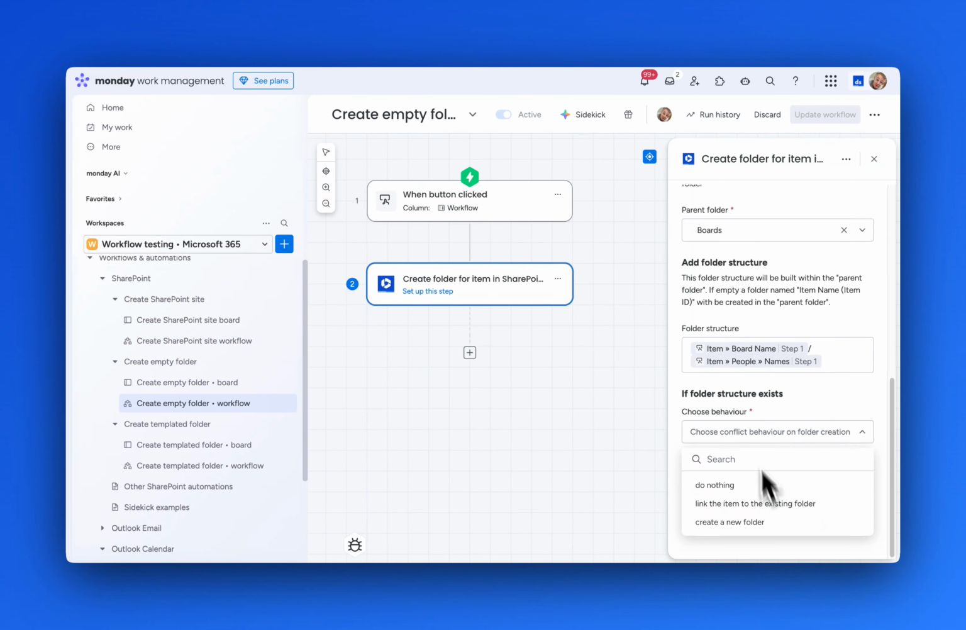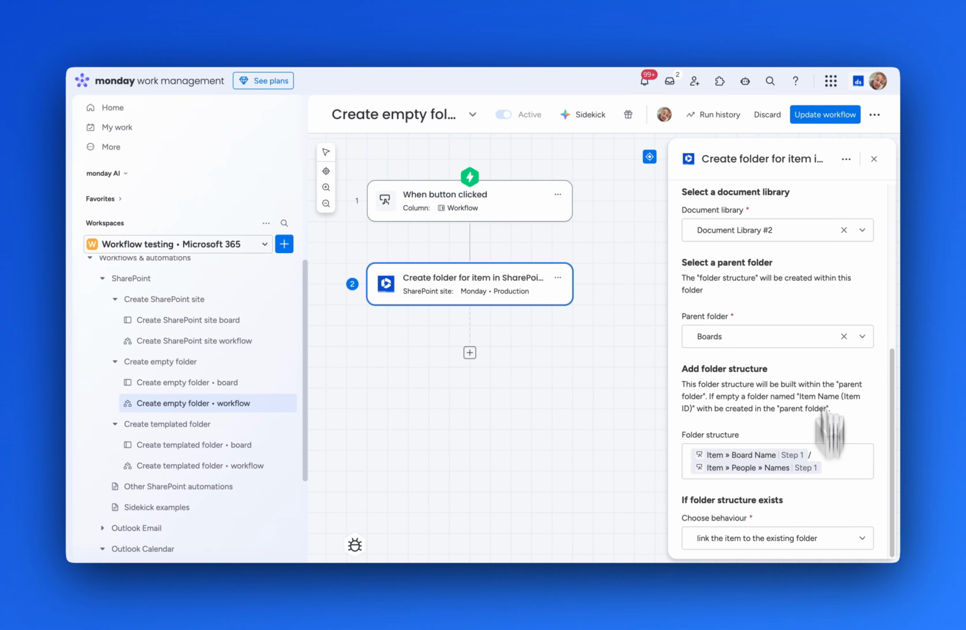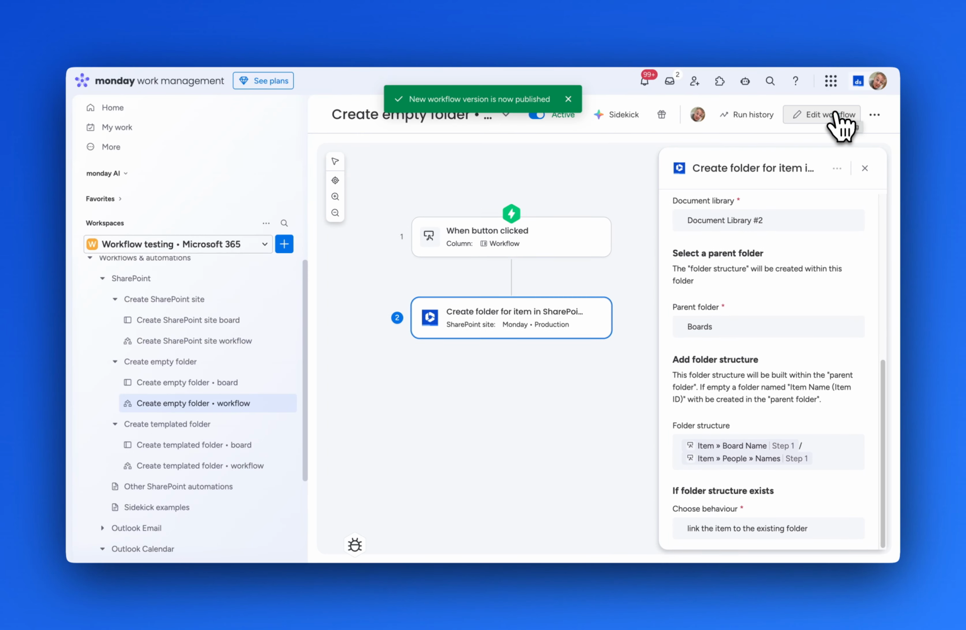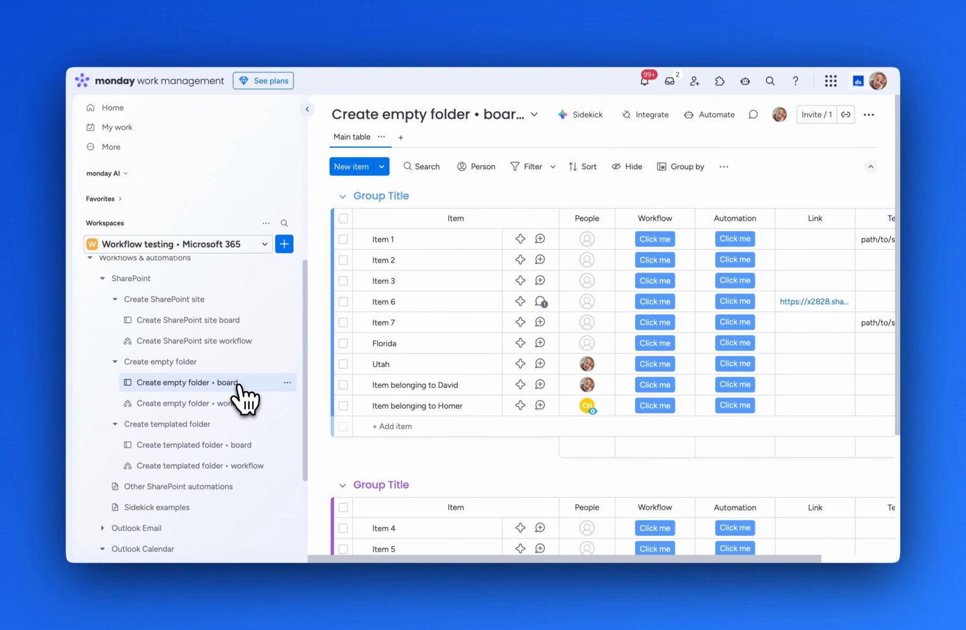And importantly, we can say if the folder already exists, we can either do nothing, we can link to the existing folder, or we can create a new one. So this increments a number on the end. I'm going to say we link to the item and the existing folder. So I'm going to update that workflow and we'll go back to the board.